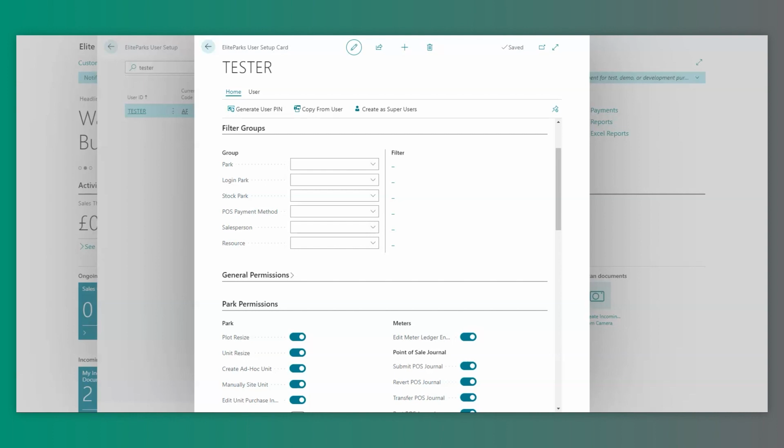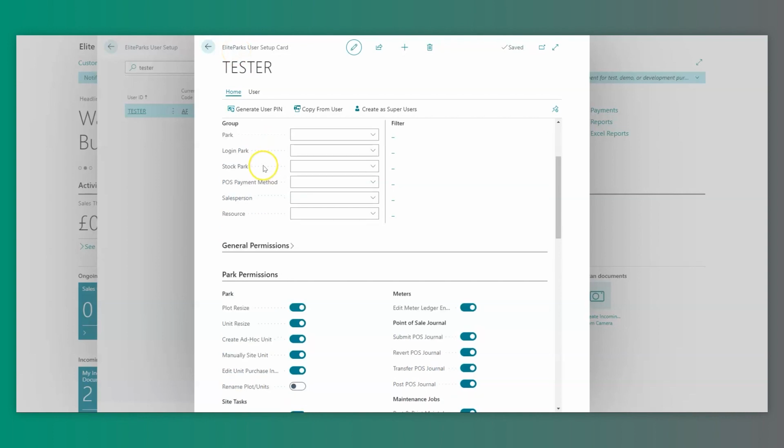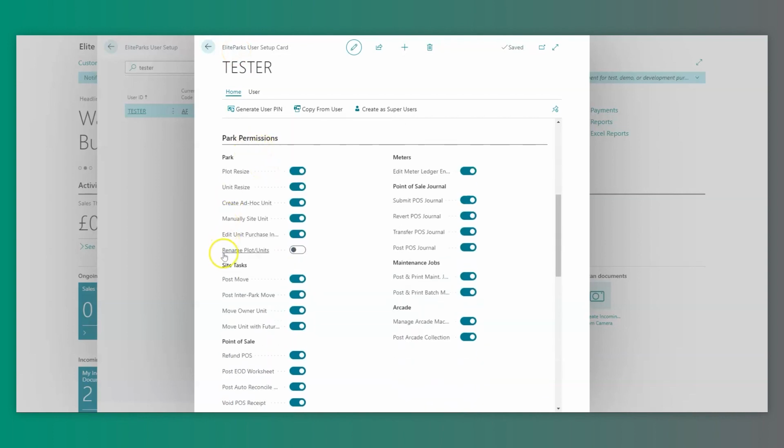There is now the added permission within EliteParks to control the renaming of units and plots. Simply navigate to your selected user within EliteParks User Setup, and under Park Permissions you will see the new toggle Rename Plots and Units. Selecting this on will mean the user is allowed to rename the units and plots, and keeping it off means they will be restricted from doing so.